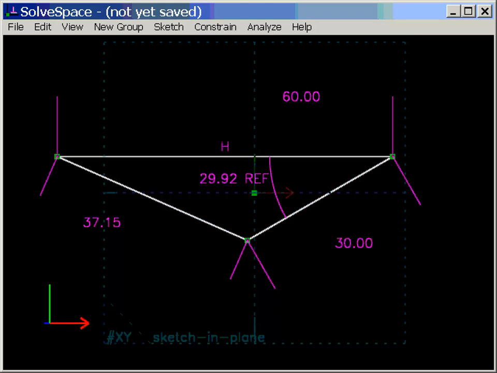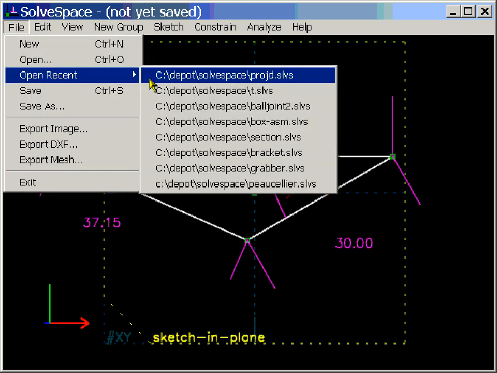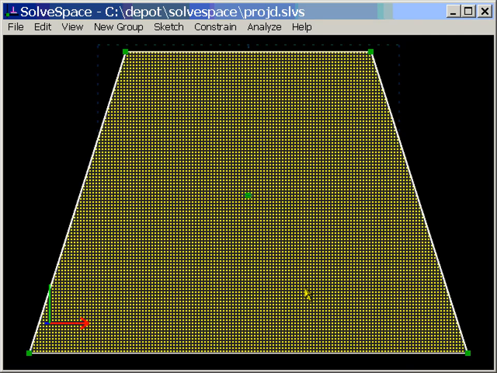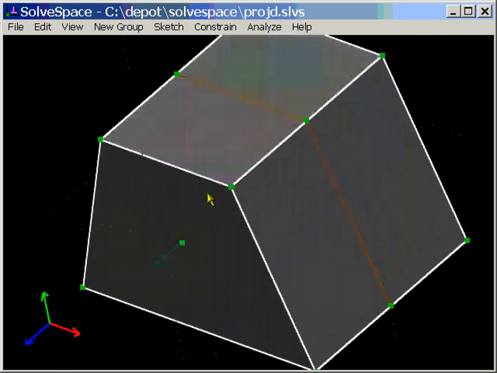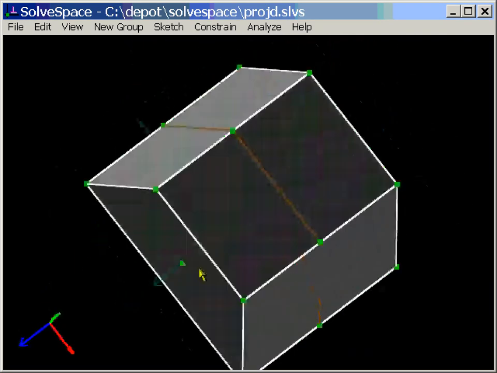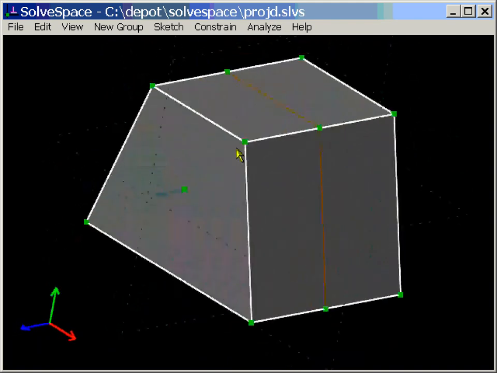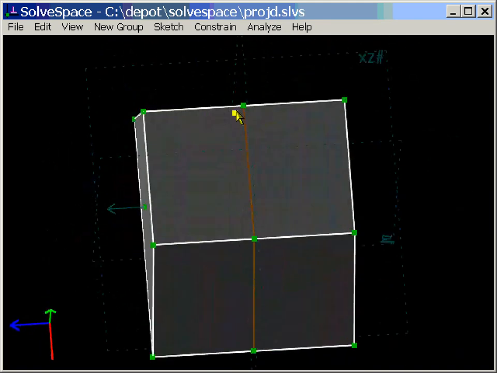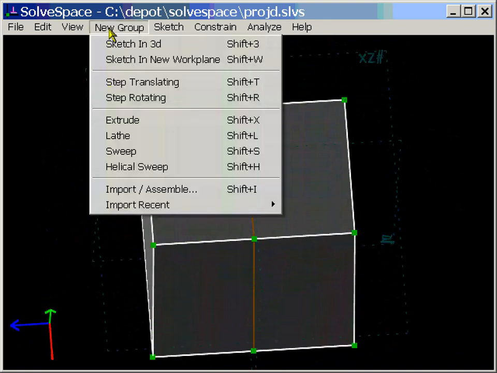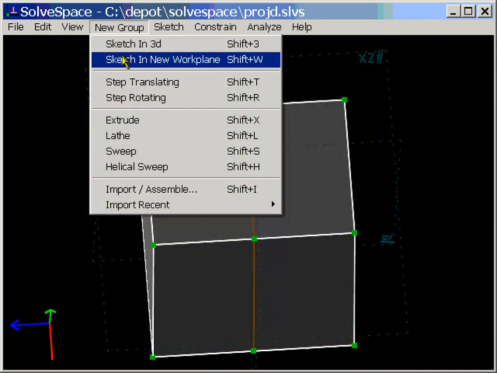The constraints that we've been looking at so far are all in the plane. The line segments all lie in a plane, and these lengths are the lengths in that plane. When constraining in 3D, life becomes slightly more complex. So here, we're looking onto a trapezoid that I drew. The top of this extruded trapezoid is a rectangle, and we'll draw on that rectangle. So I'll choose New Group, Sketch in New Work Plane.